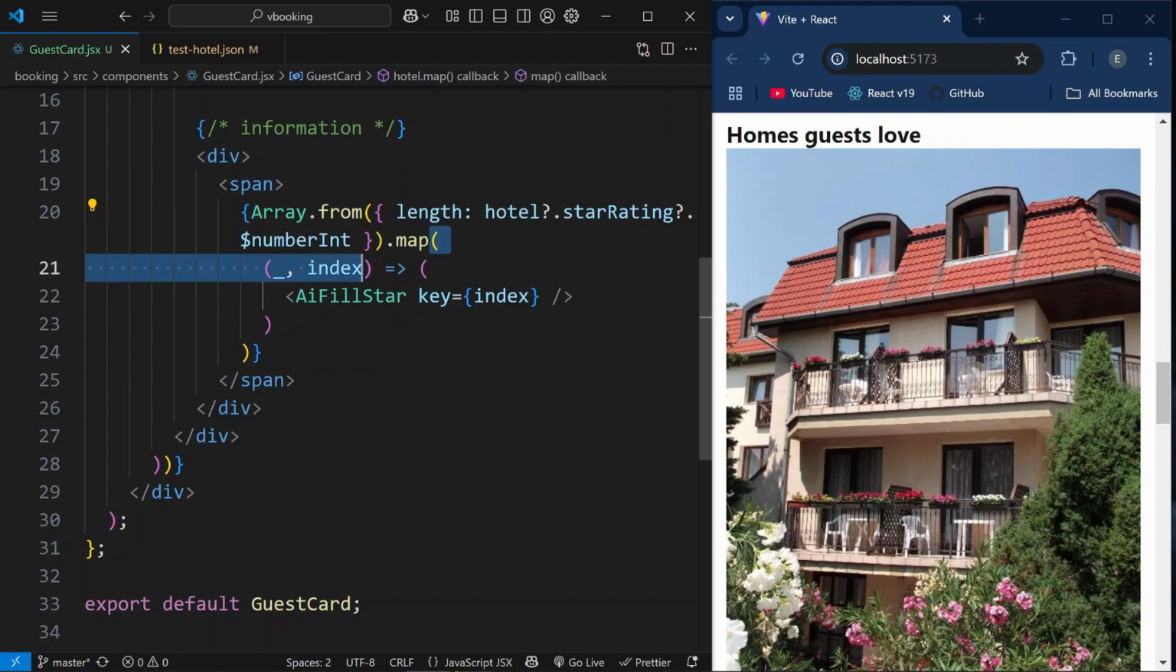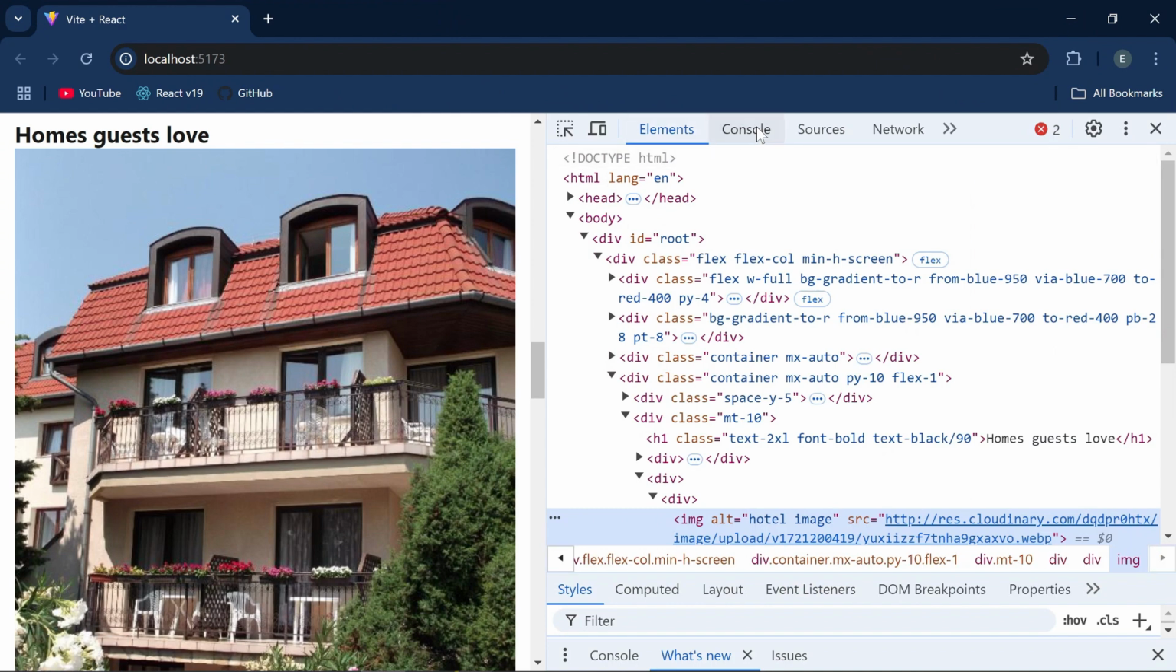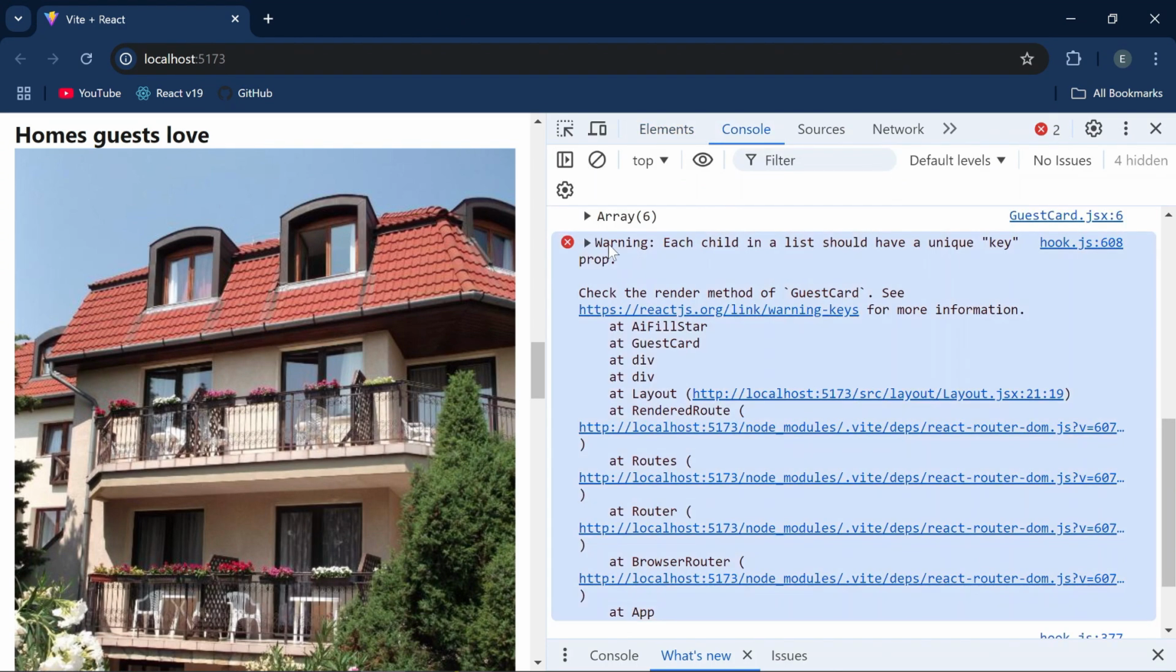In the map function, we have two arguments, but since we are not using the first one, we just say here underscore. If we skip this underscore, then we will have an error. Let me show the error to you. Let's save it. And if I open console, this is the error that we are getting. Each child in a list should have a unique key prop.